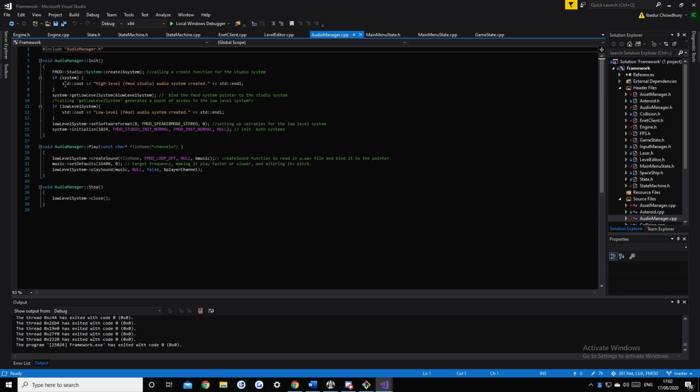For the audio manager, similar ethos, all the necessary preamble to initialize the system. The pointers to the systems are already initialized in the header, and then we set the format of the low-level system, and then the low-level we can pass in a file name, use the low-level system create sound to get that file name and assign it to the music pointer, and then we can just play the sound.